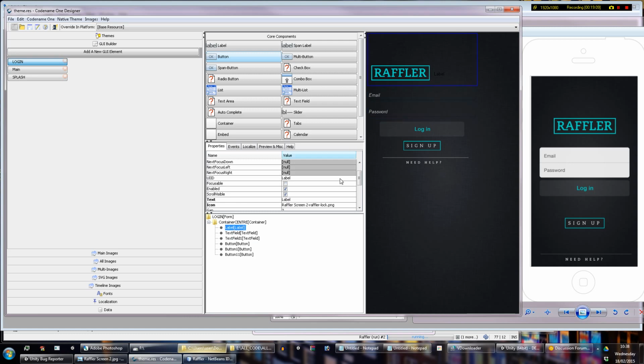Okay, so I've got to get rid of that text because I don't know if you can see it, but it's very dark, but it does say the word label there. We don't want that. So get rid of text label. And we want this to be sitting in the center. Can we go and change that? No.